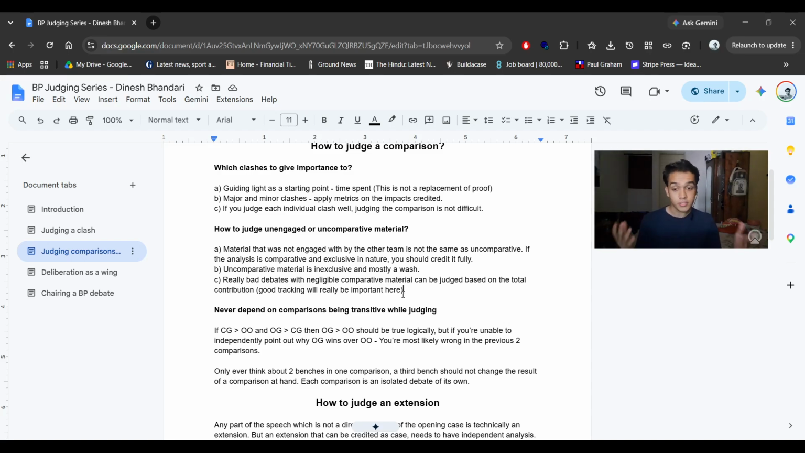Another example is, let's say both of them did not do any analysis behind the problem statement. Both of them just asserted it and agreed to it. Then their clash and their impact proving is also just assertive. At the end of the day, if side opposition did more impacting for their unproven impact here. Let's say their impact is not proven, neither is side government's, but their impacting is good.